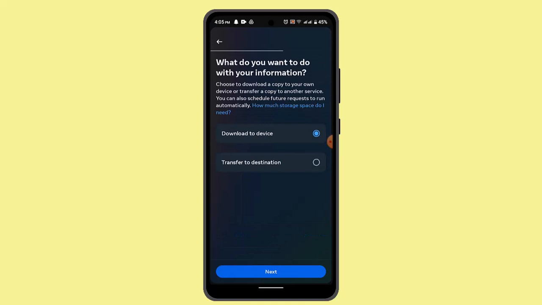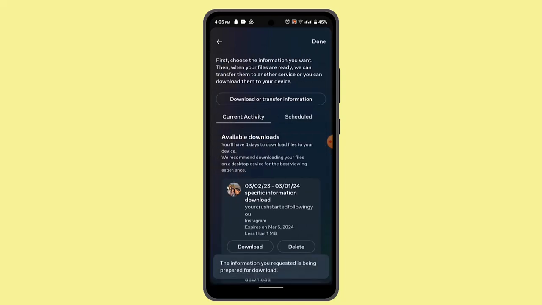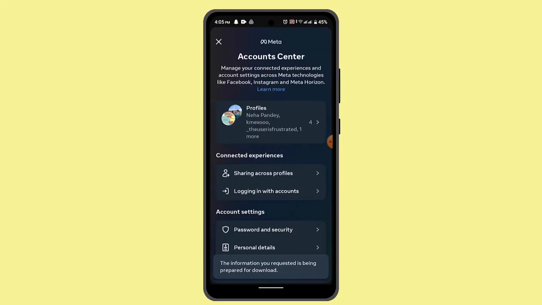As soon as you've done that, you need to select whether you want to transfer to the other destination or you want to download it on the following device. So select that and click on create. Now all you have to do is wait patiently until you get further notified. So that's basically how you can recover your deleted post on Facebook.